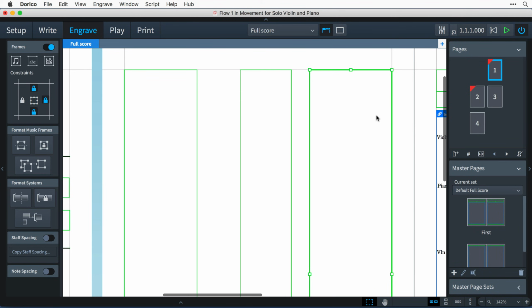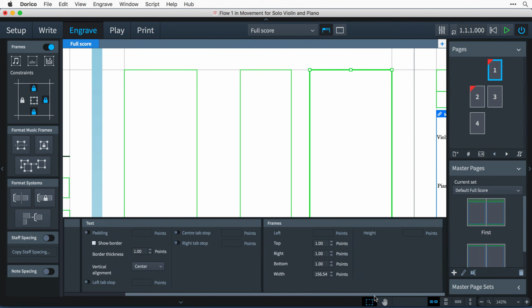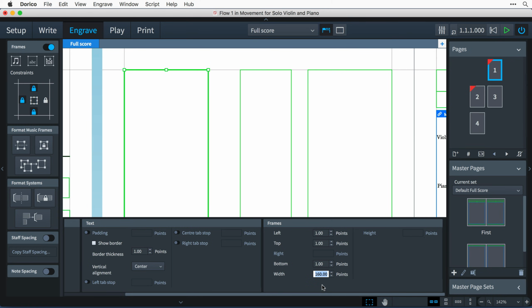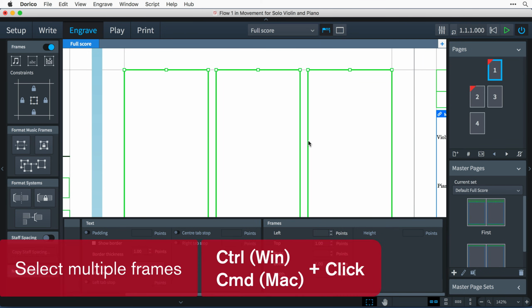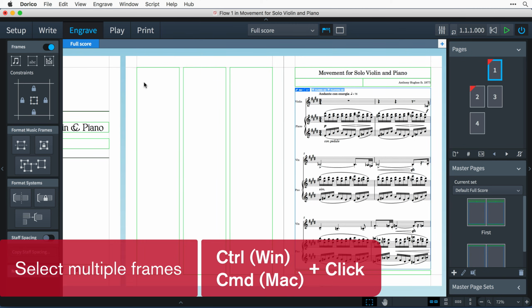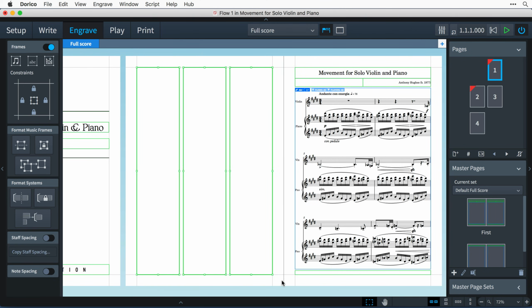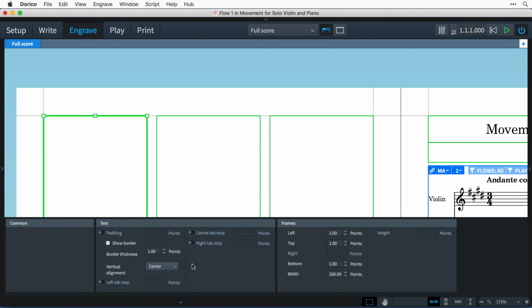I've worked out that these text frames need to be 160 points wide, so I can set that in the Properties panel. And to make the one in the middle here fit, the distance from the left and right page margins needs to be 175 points. I can select all of these text frames by holding down Control on Windows, and that's Command on Mac, while I click them. Or I can drag my mouse out around all 3 frames, and then set the vertical alignment of the frames to top.